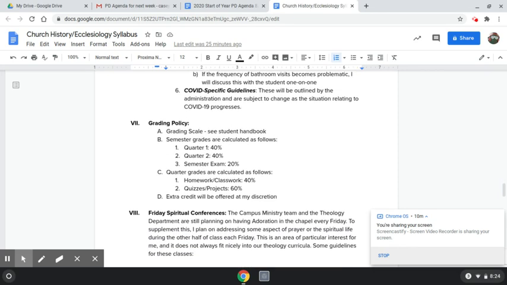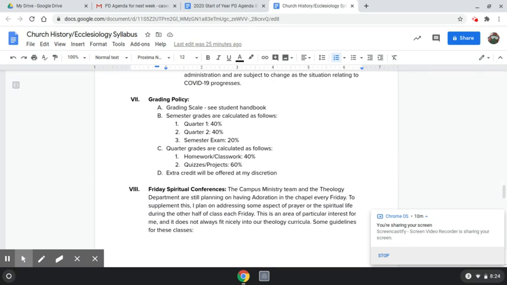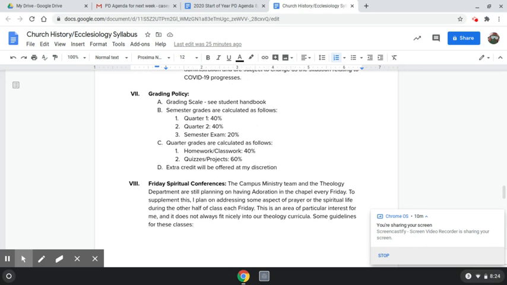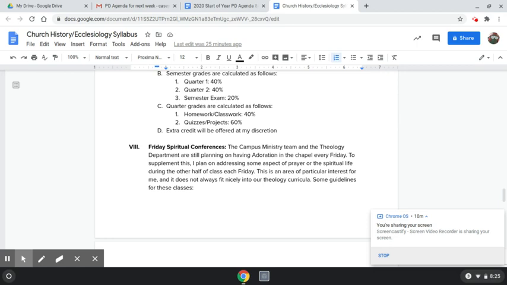All right. Grading policy. Standard grading scale, semester grades, you all know how those are calculated. Quarter grades are calculated as follows. So I've got a weighted grading system, 40% homework and classwork, that includes your Edpuzzles, and then 60% quizzes and projects. All right, that's the weighting there. I'll offer extra credit at my discretion. A couple last things here.